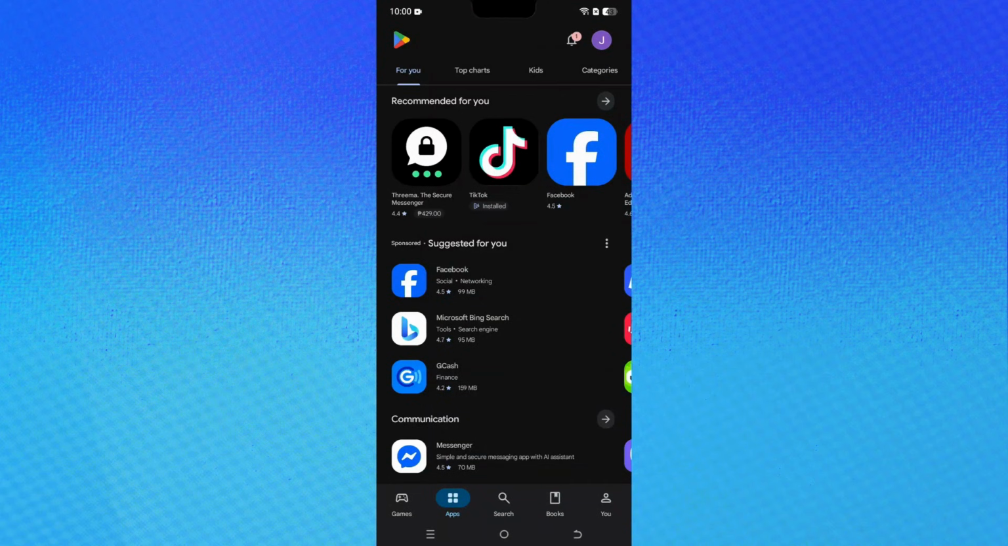In today's video, I'm going to teach you how to leave the beta program in Google Play. If you're currently enrolled in beta testing for an app or service through the Google Play Store and you want to opt out, this process is fairly simple once you know where to look. Beta programs usually give you early access to features, but they can also come with bugs or changes you may not want. So leaving the program can be a good idea if you prefer a more stable experience.